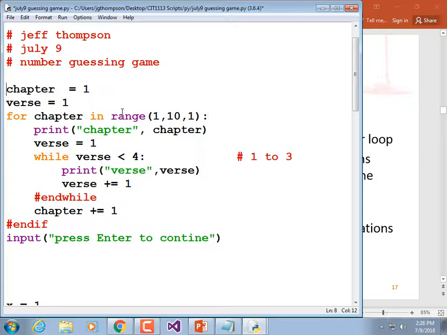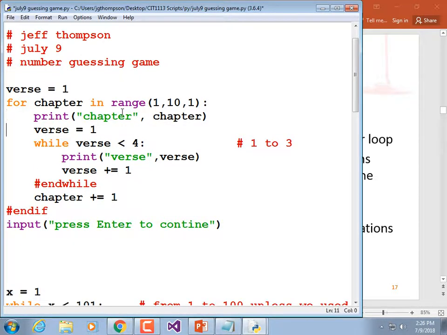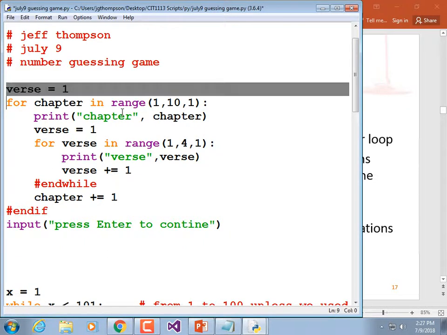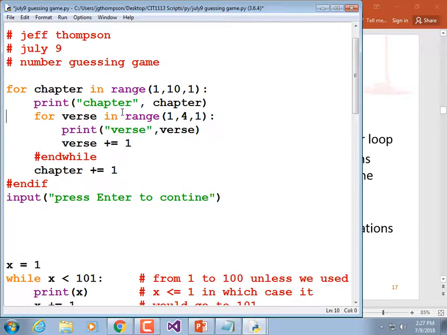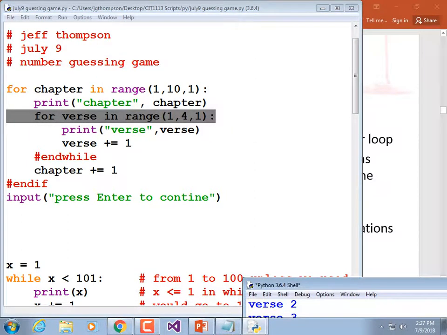Then I wouldn't even have to do this. I think I'll undo all these changes, but maybe I'll copy and paste it both ways. I can do the same thing here. For verse in range, starting at 1, going up to but not including 4, increasing by 1 each time. That would work just as well. Now I don't have to initialize it because this initializes it right here inside that statement. Now let's just make sure it actually works.